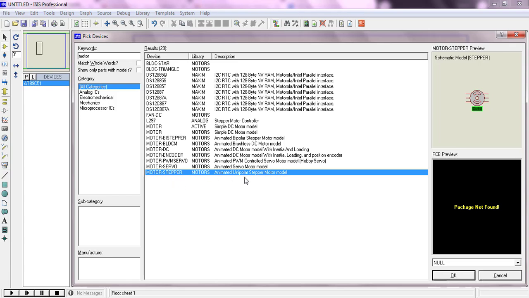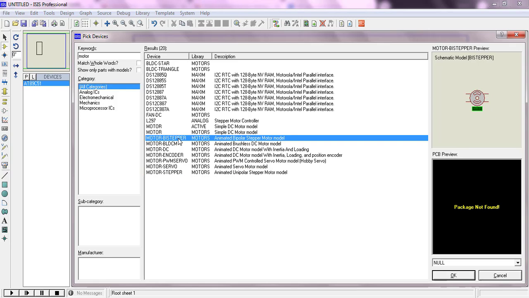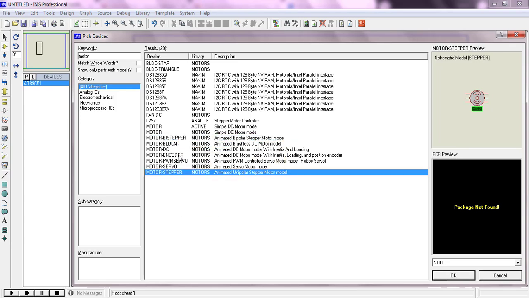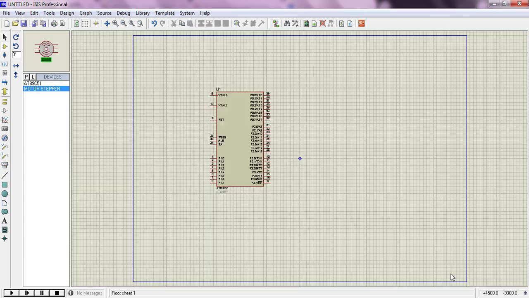Here, animated. This one you are supposed to take, not this one. Okay, this is what we needed. That may also work. This by stepper. Take this part and keep it here.